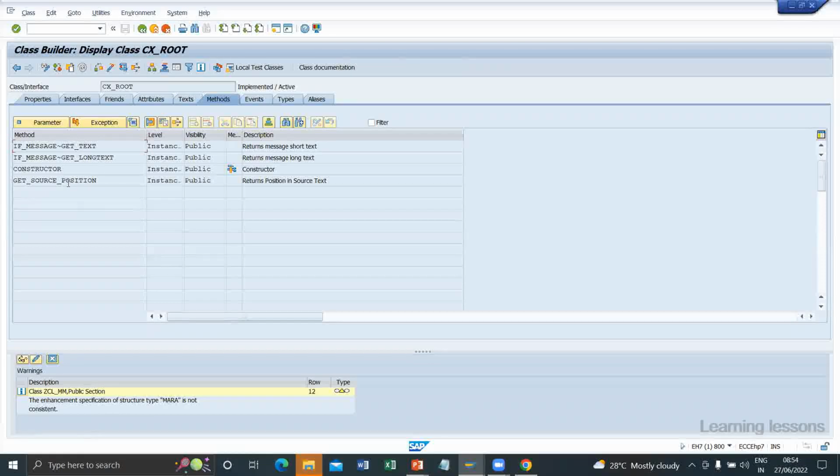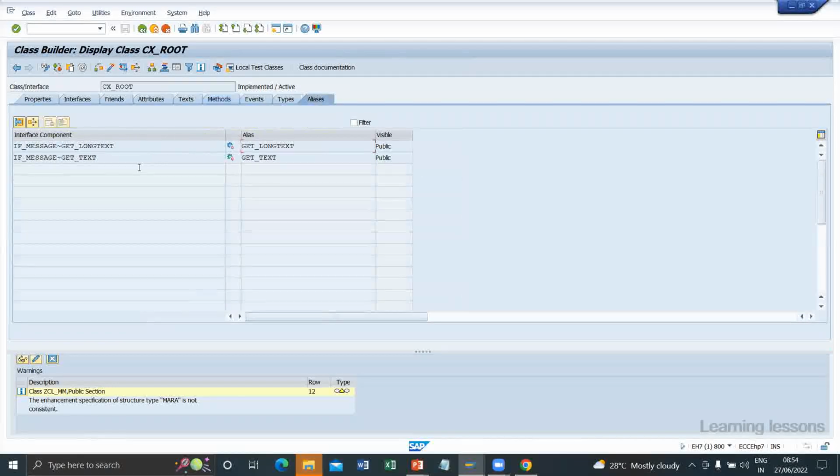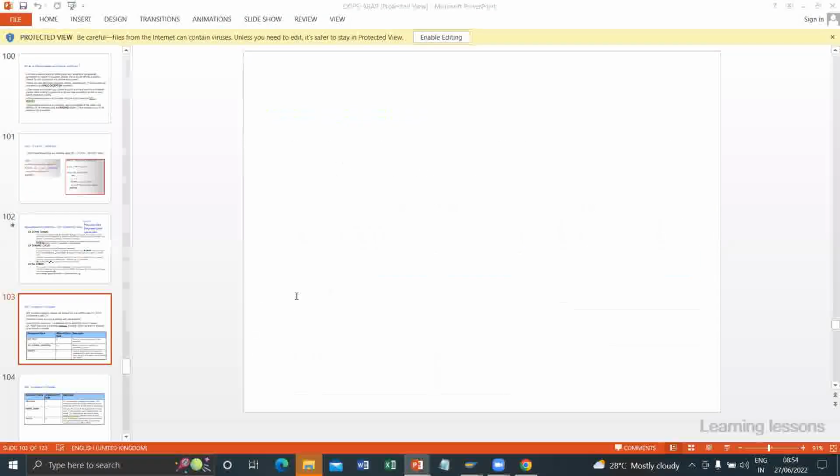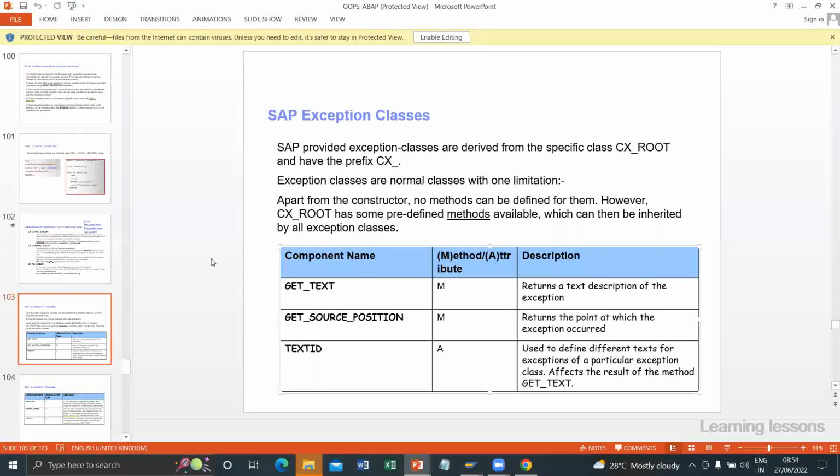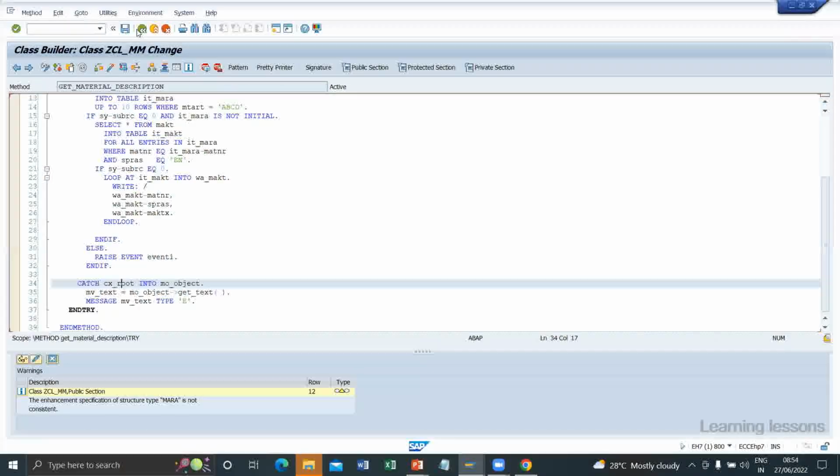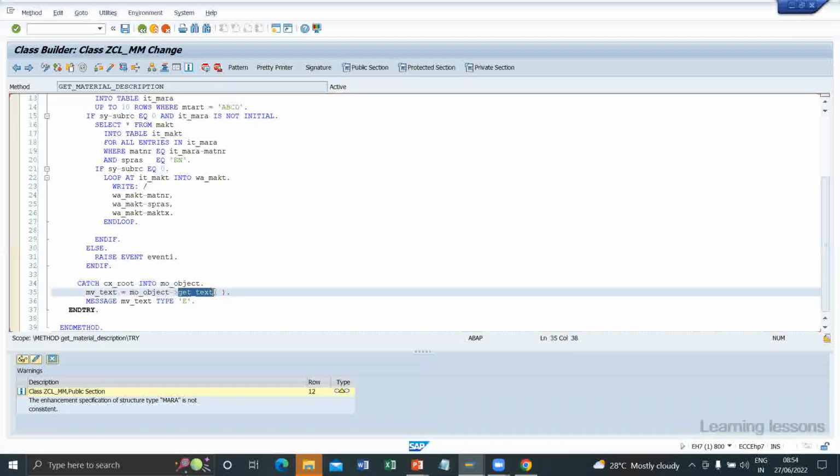Get text, get source position. Get text, we can ask why we directly use it, we have it in the message, but it might be part of... I can see here, alias. Are you able to remember here? We mentioned get text only, and in code also we use get text only directly. We didn't mention the interface name.